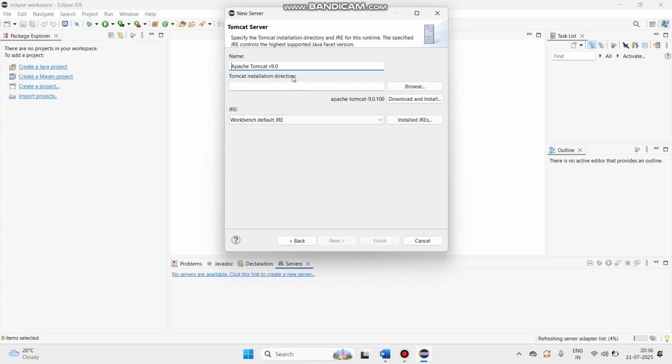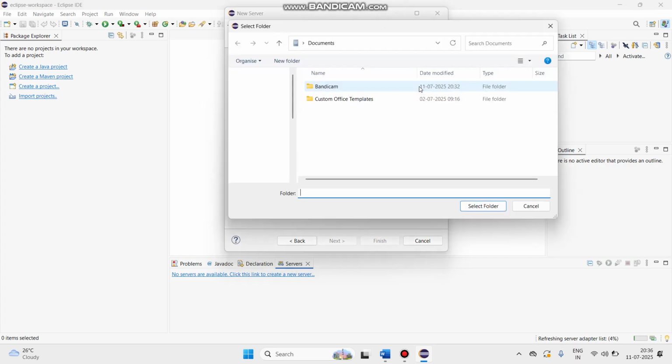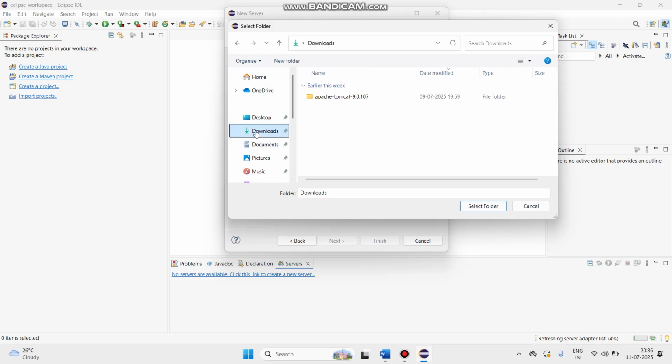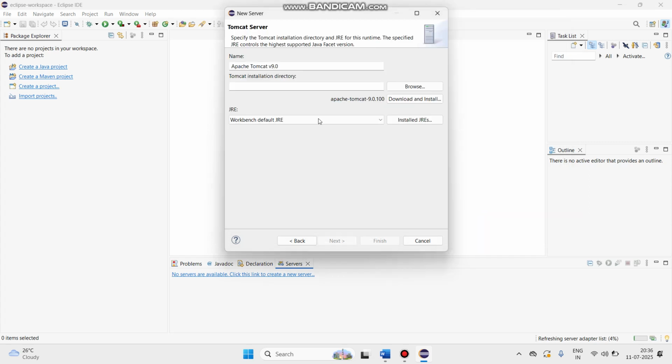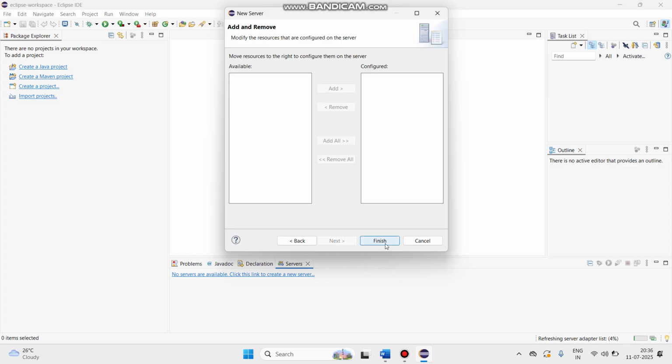Now we need to choose the directory. Directory means where exactly your Tomcat is installed. So let's click Browse, and find where my Tomcat is. Inside the download folder, you can see the Tomcat folder over here. So I selected Tomcat, select folder. See, the path has come. Now just say next, and say finish.